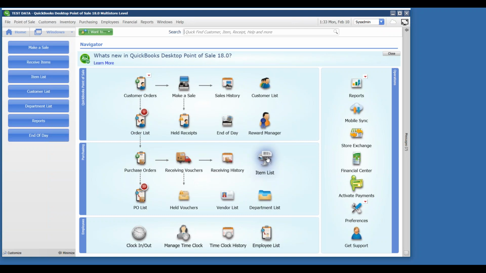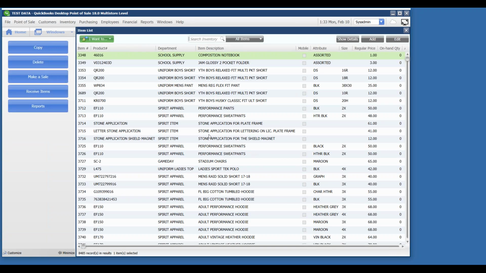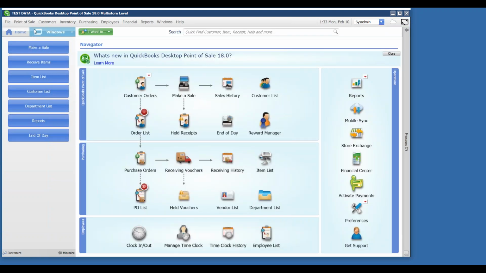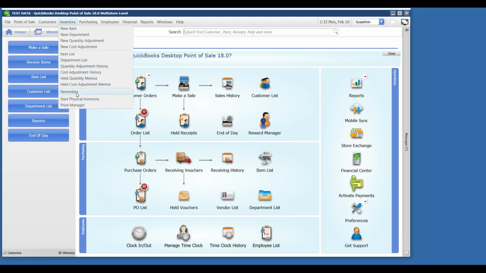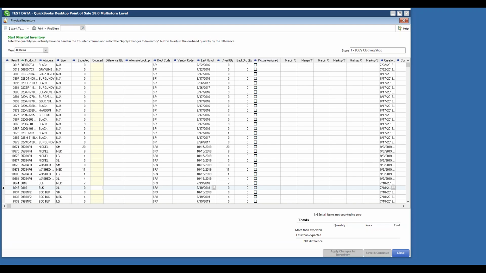You can always go back and look in your inventory as well and take a look at some of your items' on hand quantities. All the counts should be exactly the same as what you actually counted in the physical inventory itself. If for some reason there's an issue with the PI, you can always go back into inventory, start physical inventory, and then go to I want to, show last physical, and you can look at the counts that were in the last PI. So even though we've completed it, here's exactly what we counted on all these items.